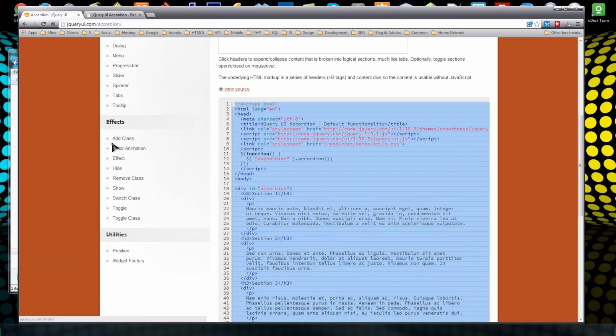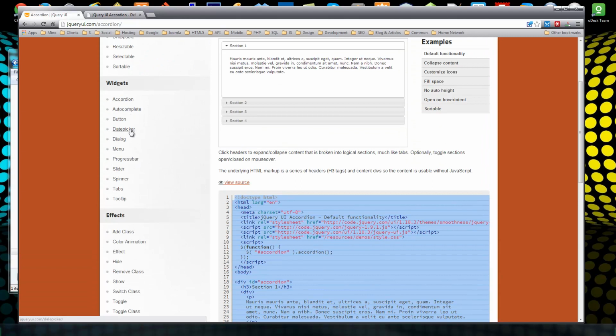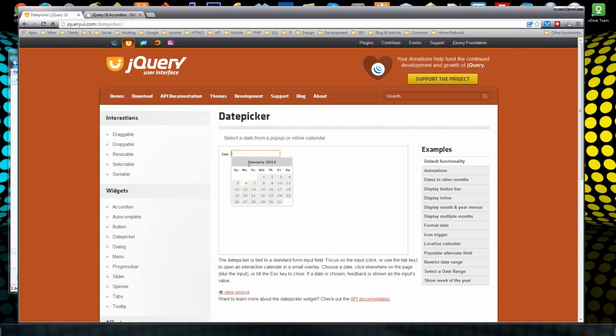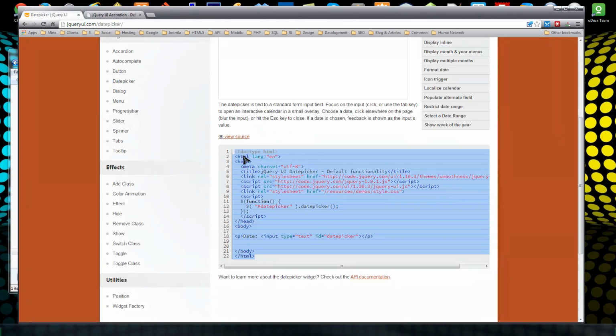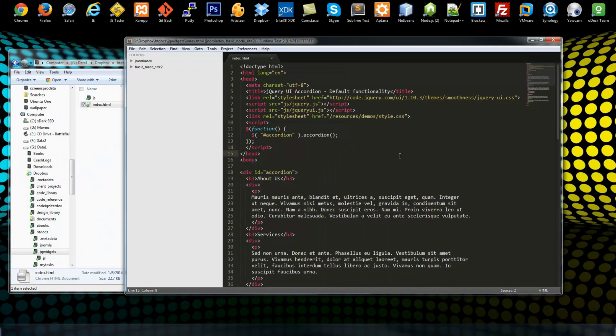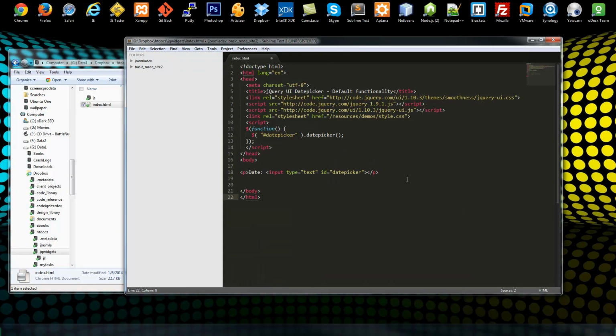So this code is what makes this happen. Let's take a look at something else. Let's take a look at date picker. This is just a date picker you can include in your form. You click on it, a little calendar pops up. Just a really nice UI, nice and clean. So we just got to copy this HTML. Basically we're doing the same thing, just calling the date picker function. And down here we just have a text field, not a date field, and the ID is datepicker.